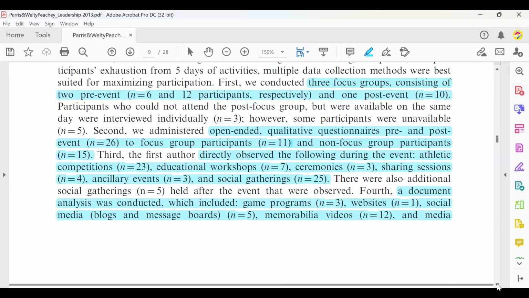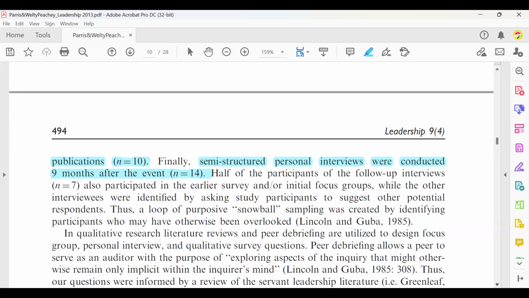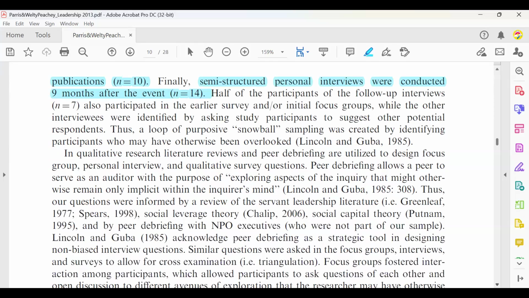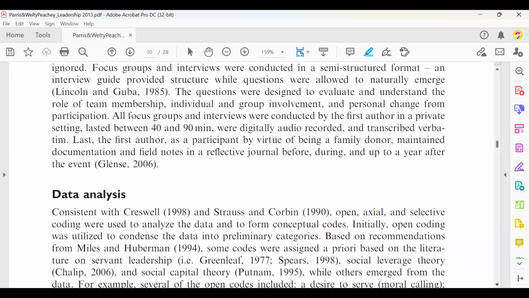So do you see how different data collection methods, and finally semi-structured personal interviews, all of these were different data collection methods that were included because it's a case study. In a case study, you can use any type of data collection method to help understand the question under exploration.